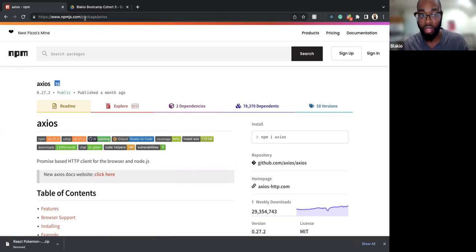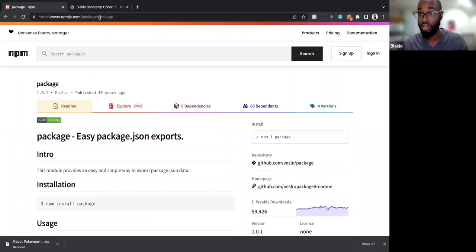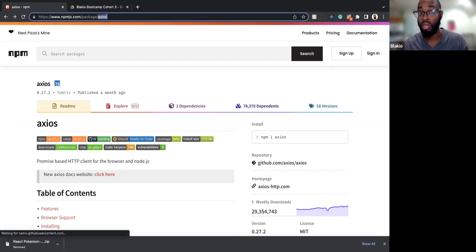This is a place, if you go to npmjs.com/packages, where people put their code. You can literally make a package yourself or put some code here and then publish it yourself if you wanted to. What we're doing is using a package that somebody else created. It's called Axios, and with Axios, you're able to make API calls and stuff like that.